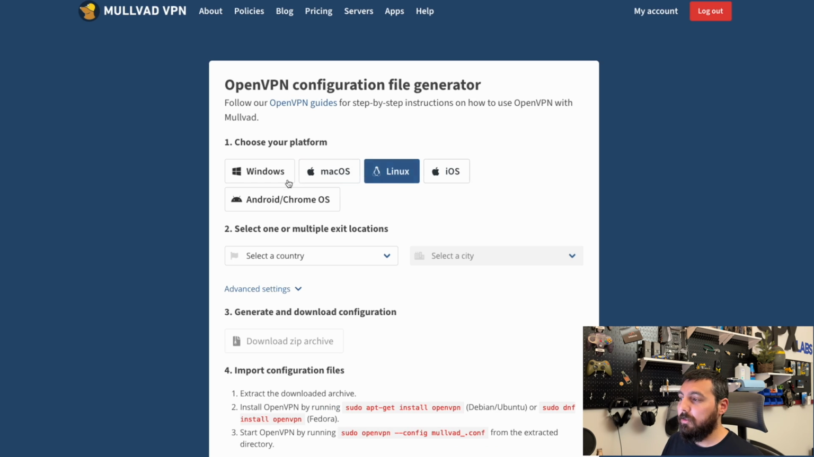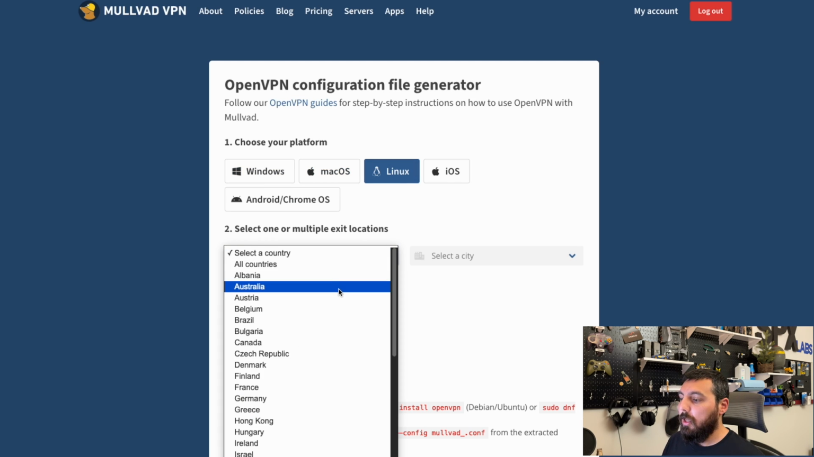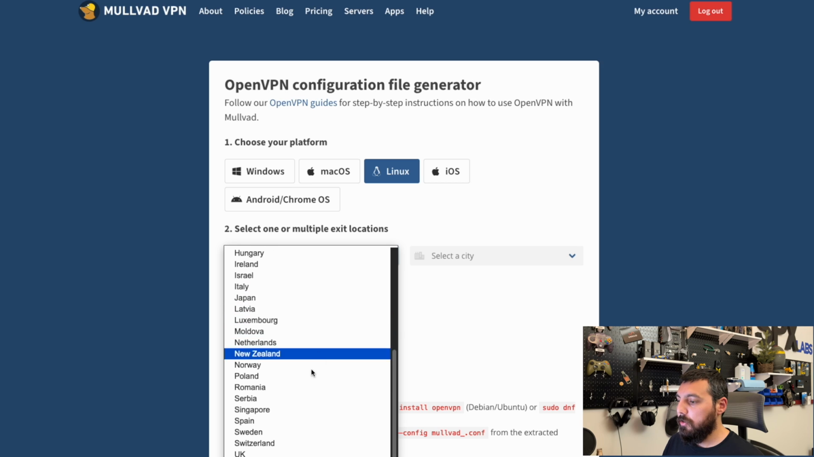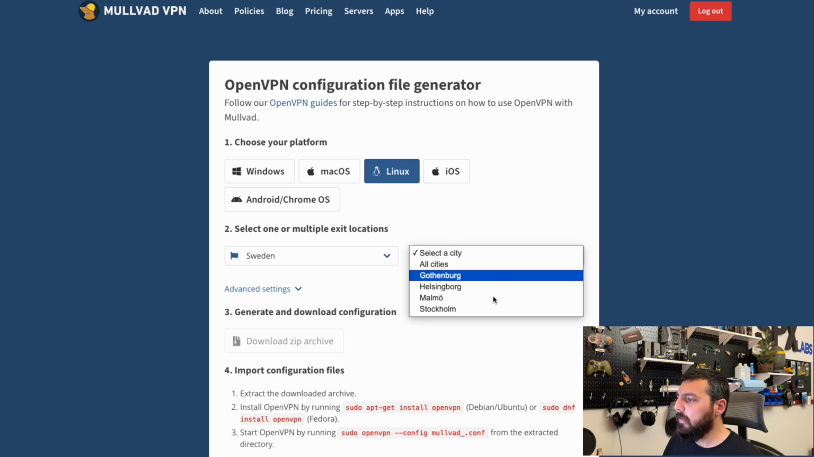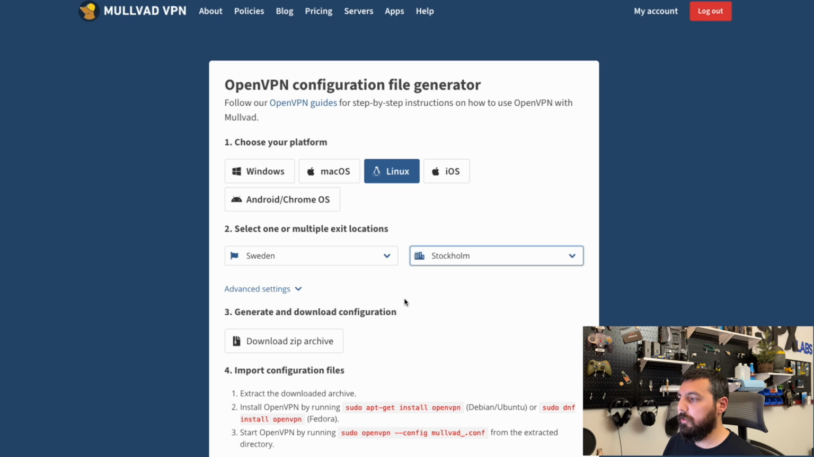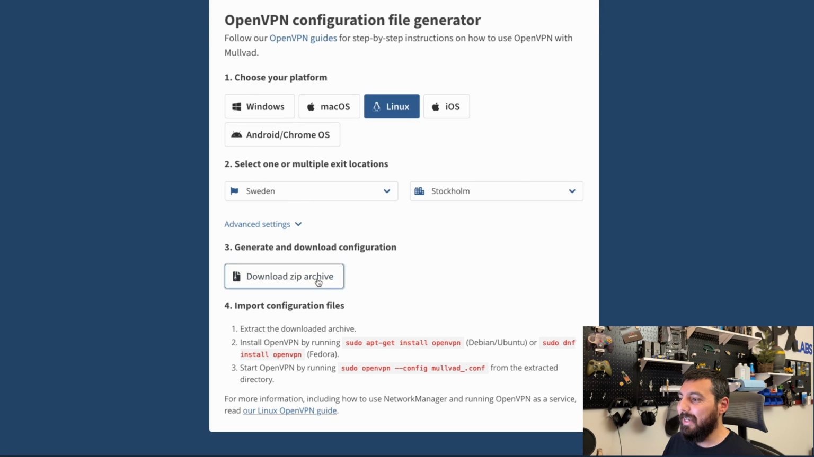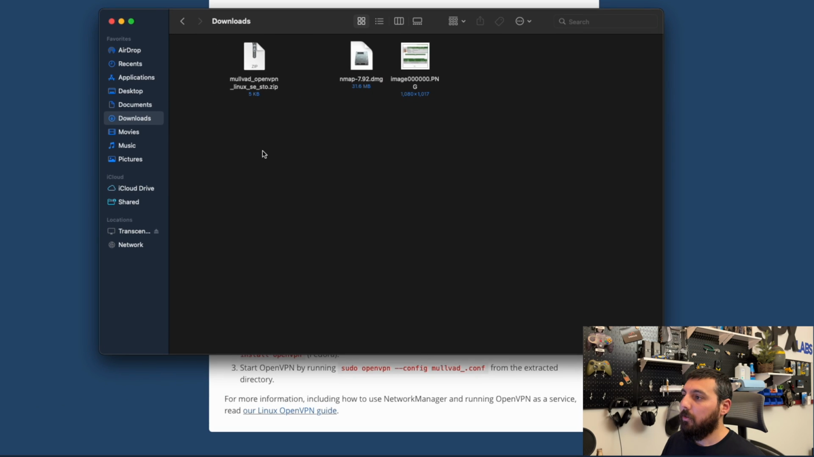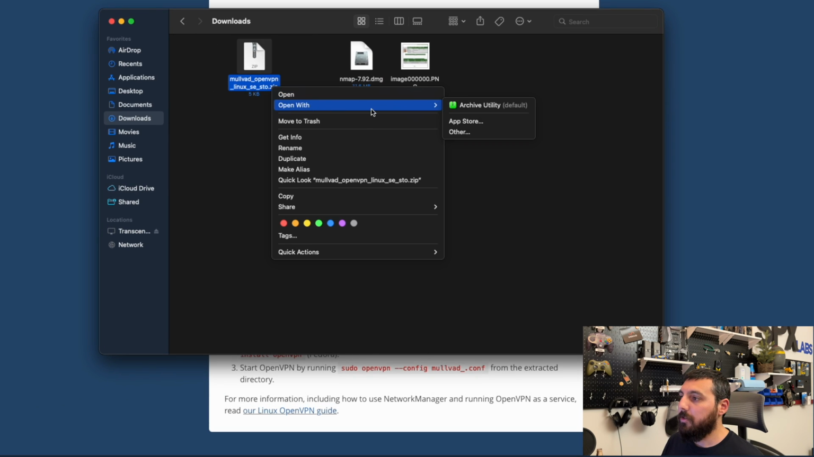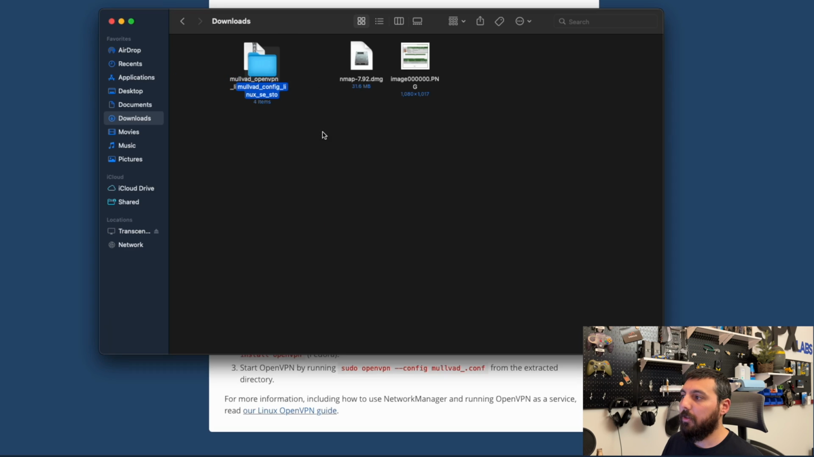I'm going to click on Linux. I don't think it really matters which one you click, however, I will choose Linux. Let's choose a country like Sweden, and let's go ahead and pick Stockholm. That's always a good place. And then we're going to download this archive. Click Save. And on our system, you can unzip this zip file.